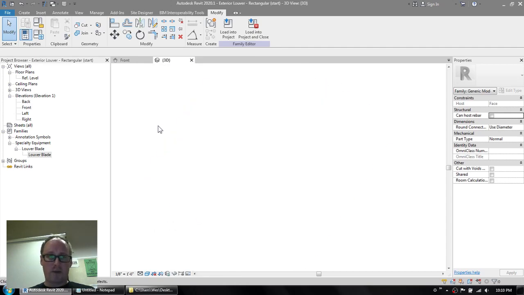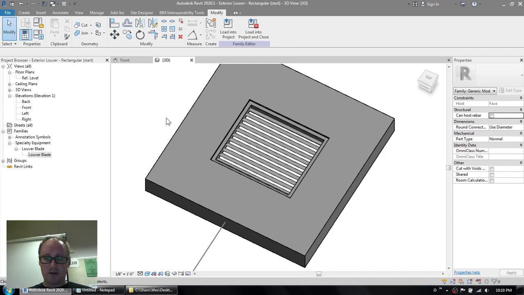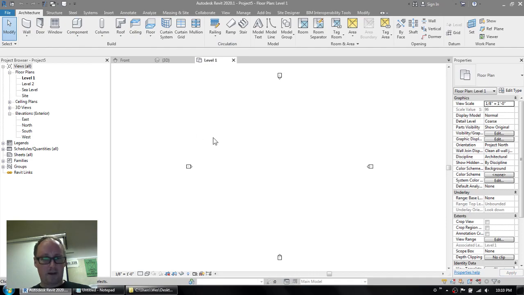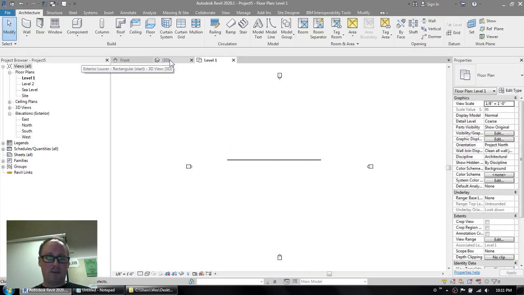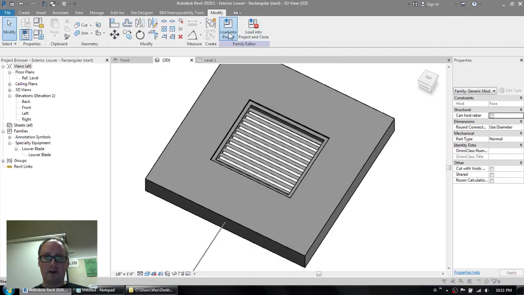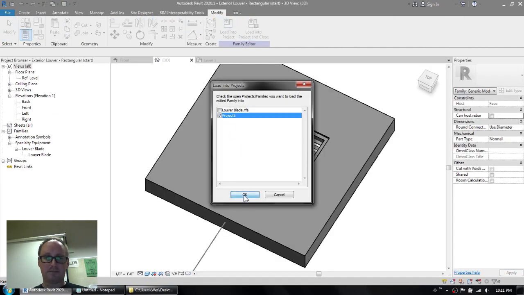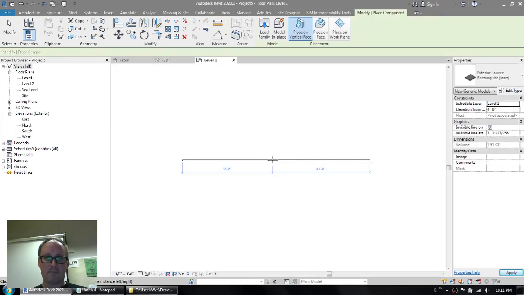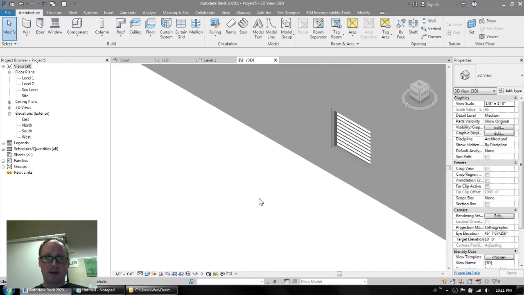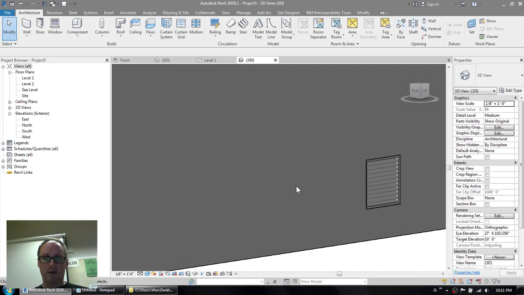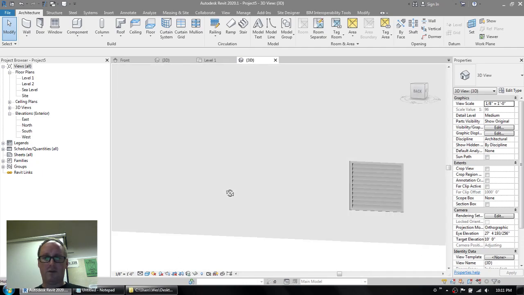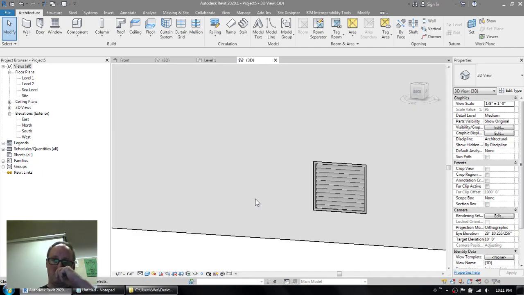Now, if we want to see how this is going to look in the context of a project, we'll just start up a new project here. And I'll draw a wall across the screen. Once this wall is here, I'm going to load this louver into my project. And now we can see it in our project. So there's our louver blade. You can see it looks like the real deal. There's our blades. So you folks can feel free to use this in your project.